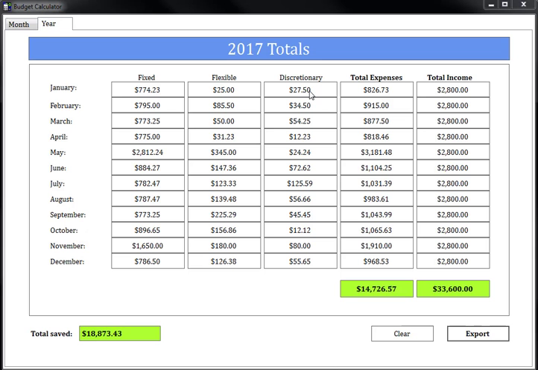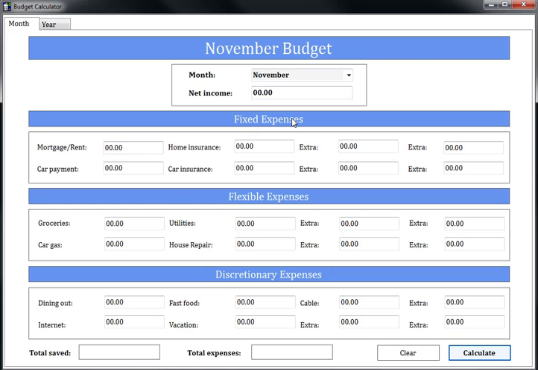I hope you liked the demonstration of the Capstone project. Again, this program was developed in order to help users create a budget for the current month and also keep track of the whole year's expenses.